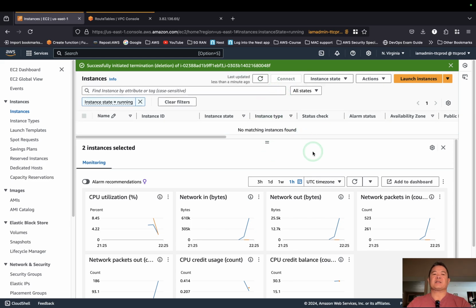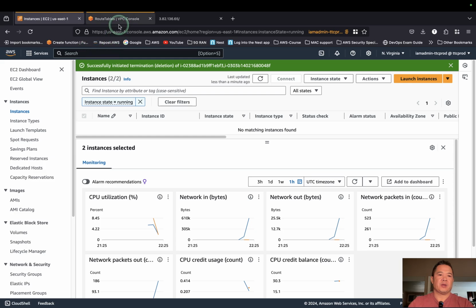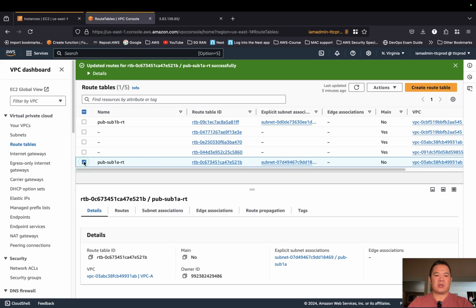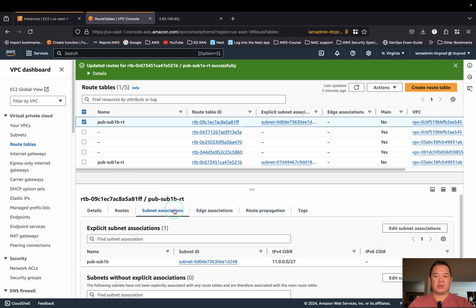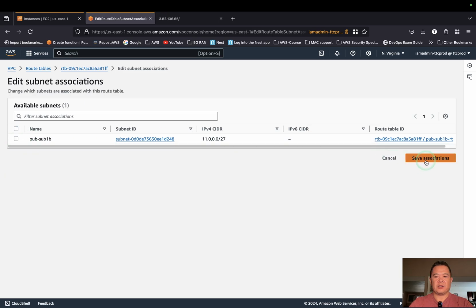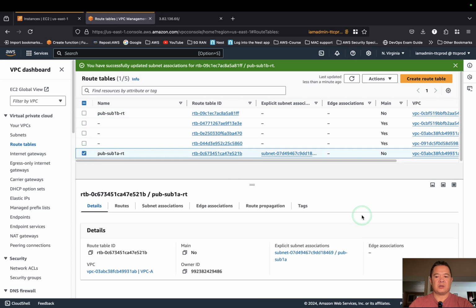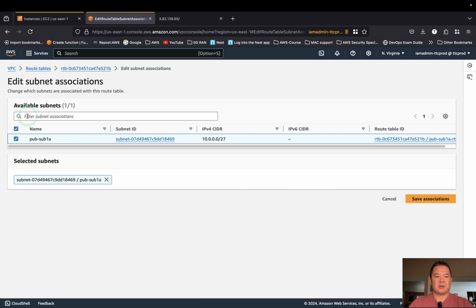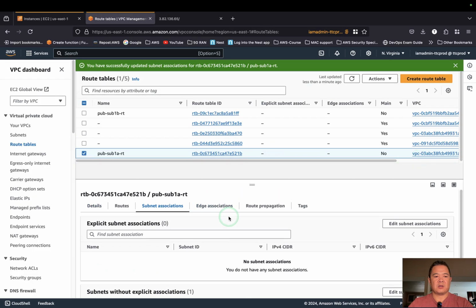And then the next thing I want to do is go into the route table and see if we can delete the routes there. Subnet association. Do not associate, save changes, and then go into this one. Do not associate, save changes. Okay, so that's good to go. And then now can I delete these routes?